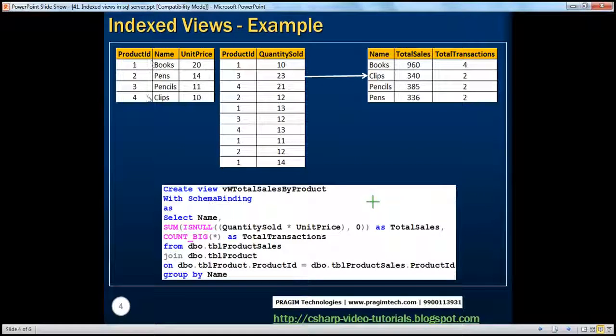I have a product details table here, which has product ID, name, and unit price columns. This table stores the master product details. On the right, I have a product sales table, which stores the sales of products. For example, I have sold 10 quantity of the product with ID equal to 1. In this case, I sold 10 books. The second row says I have sold 23 pencils, because 3 is pencils. So basically this table stores the product sales data.